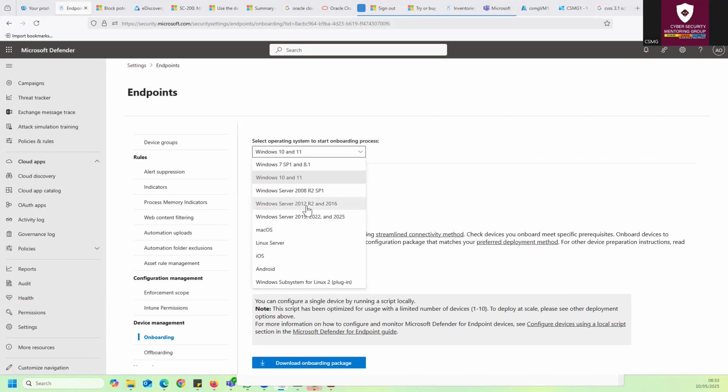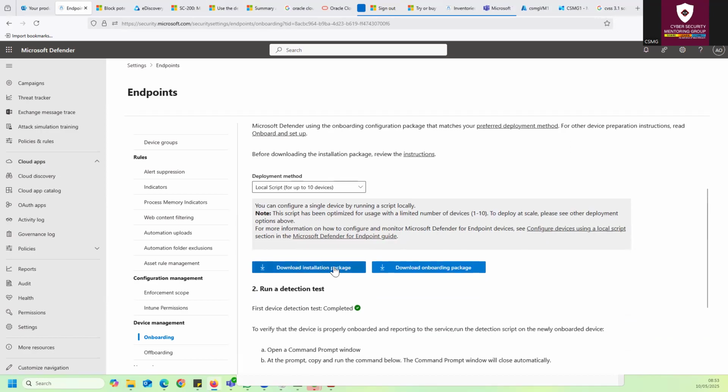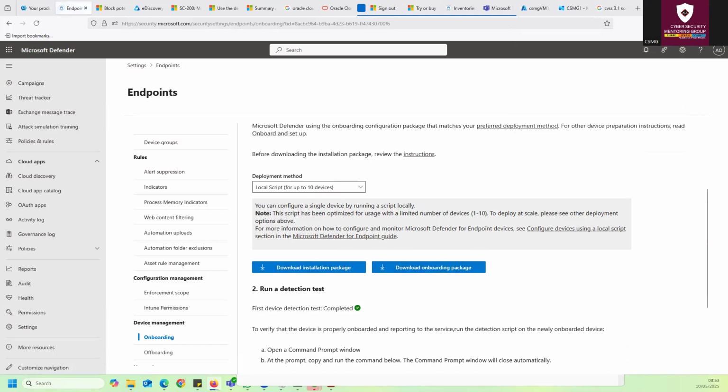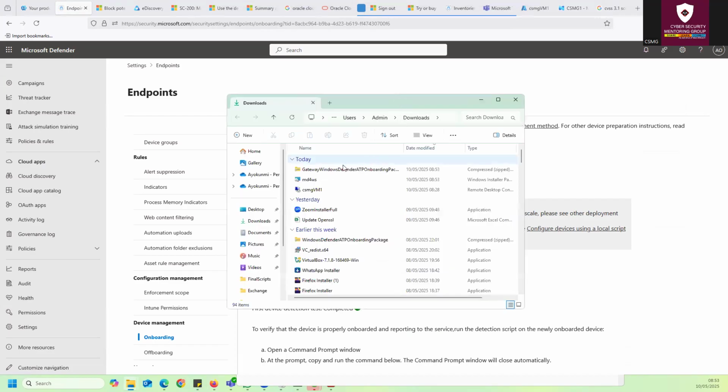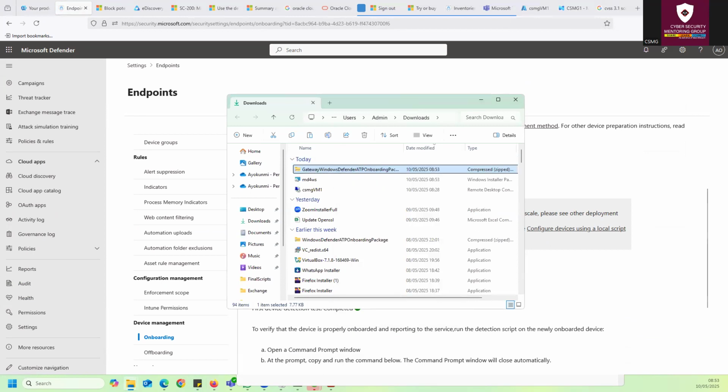So basically, I think my server is Server 2016. So I should have used this and downloaded maybe the installation package or the onboarding script. You can use onboarding scripts, you can use the installation package, whichever one works for you. But if you want to use an MDM system to do the deployment, oftentimes you want to use the installation package. I think that one is always easier to use and to manage compared to the script.